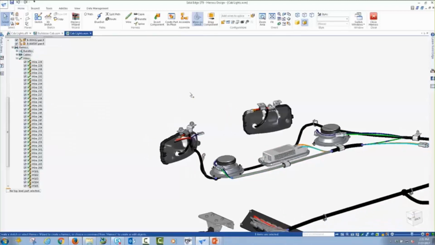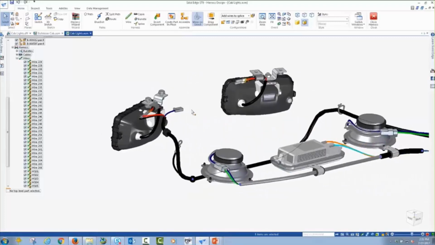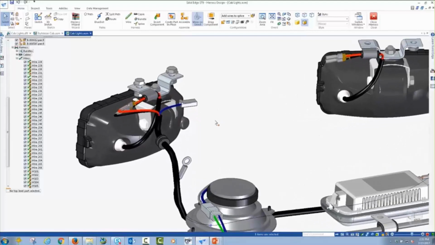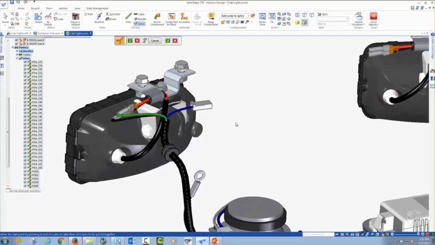And as we look over here, again, where these lights are located, sometimes you may want to splice a wire, and we have tools that allow you to do that as well. So you'll notice up here we have a Splice tool, and I can splice an individual wire, or I can splice multiple wires. But in this case, I want to splice this red wire, and then exactly where is this splice going to be located. And we'll just place it right here at the end of that.